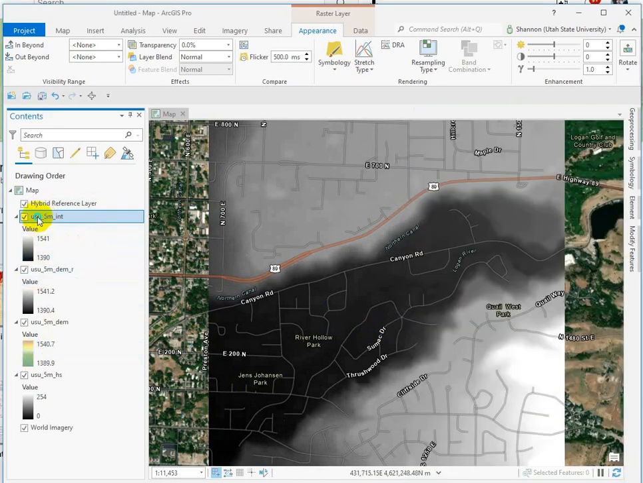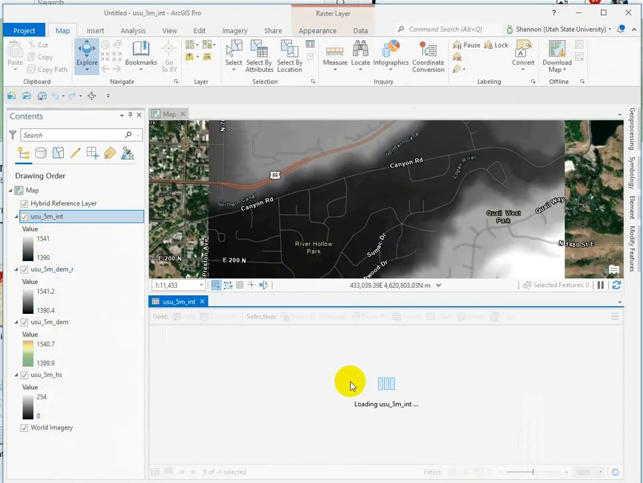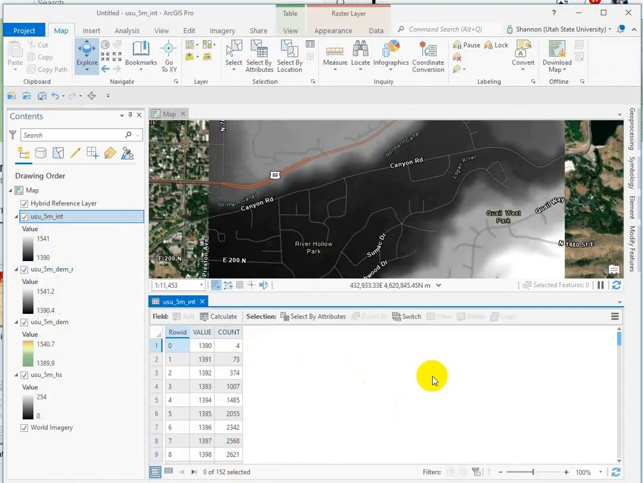And now we should be able to go in and open our attribute table to look at the distribution of values, and we can run summary statistics and whatever else we want to do. So there you have it.